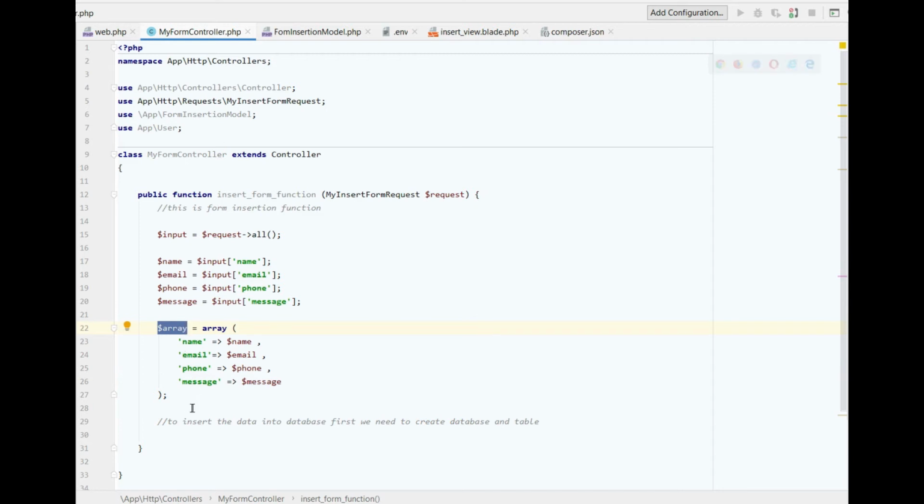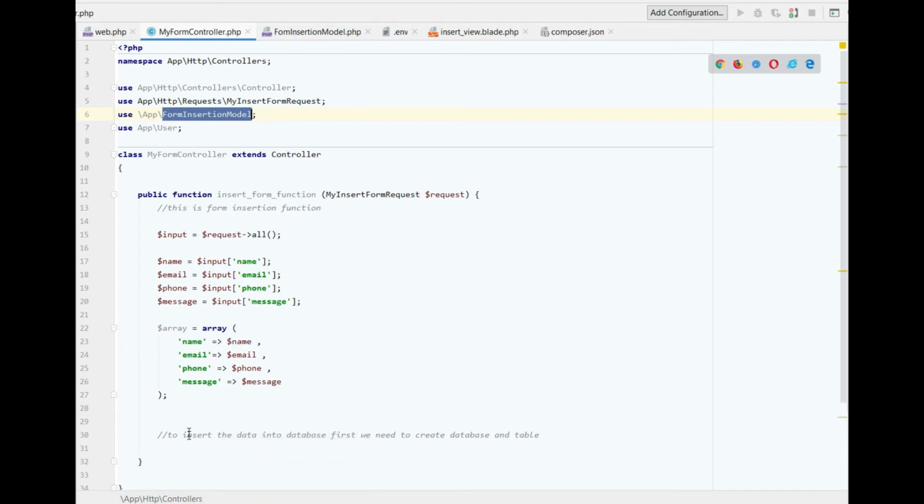Now the next step is to call the model and the Eloquent built-in function, that is create. The first step is to call that model. So here our model name is FormInsertionModel.